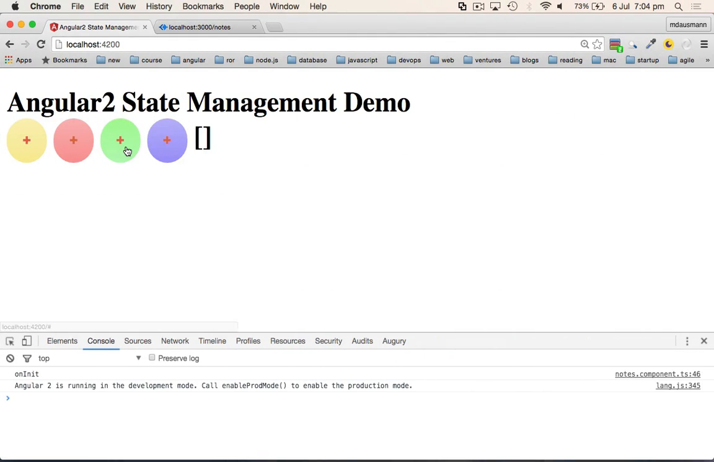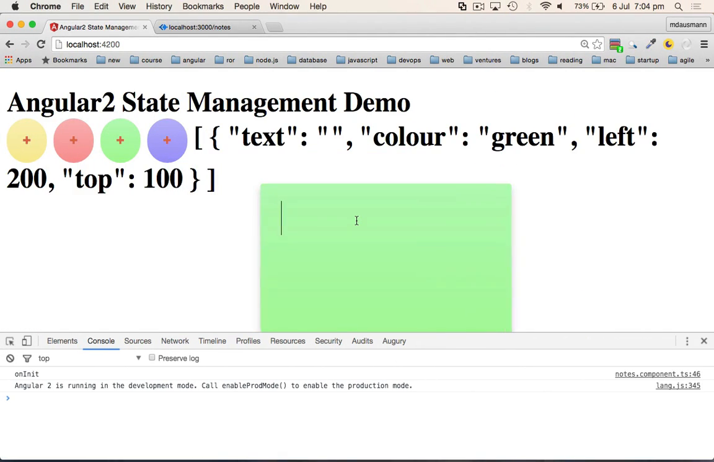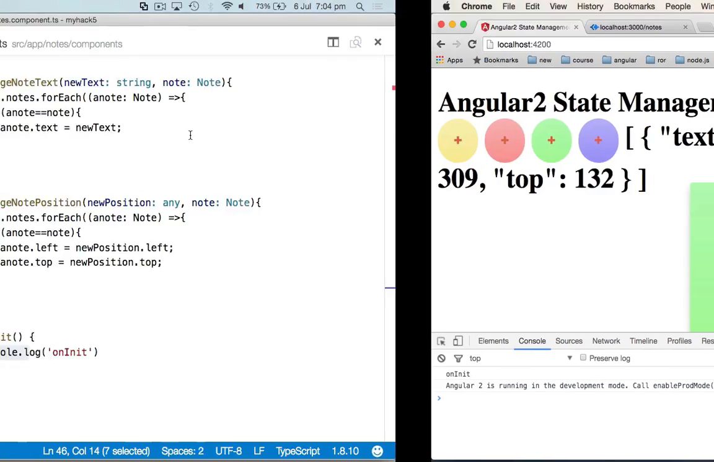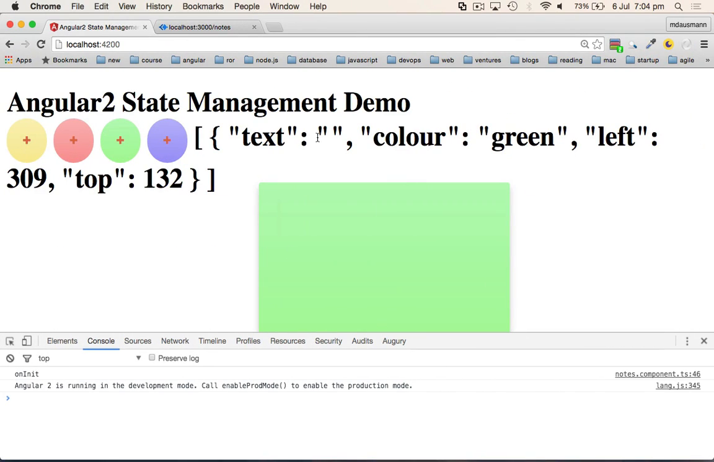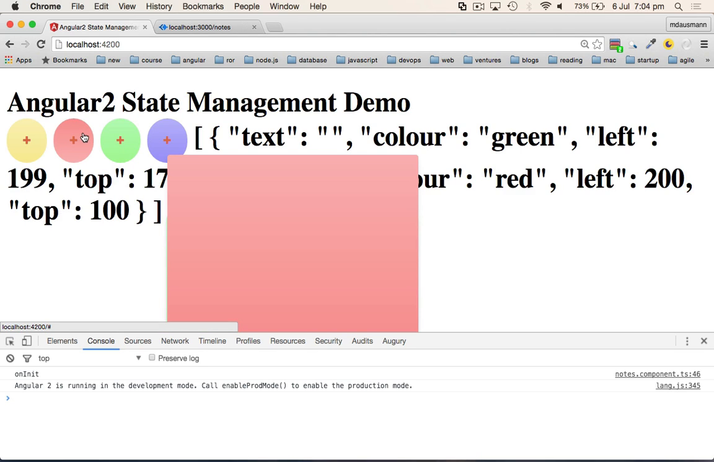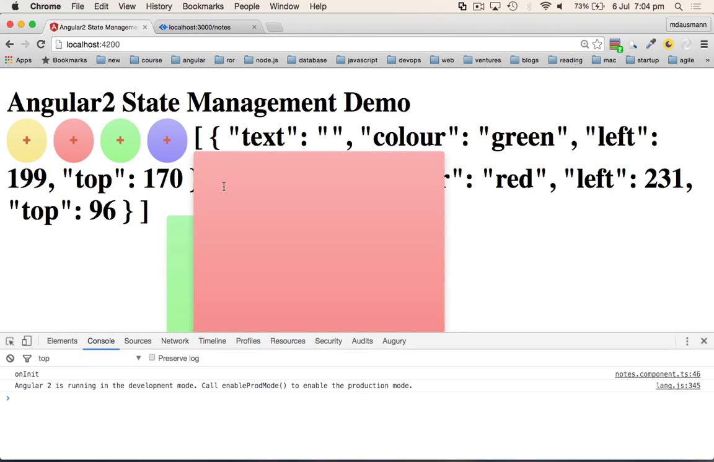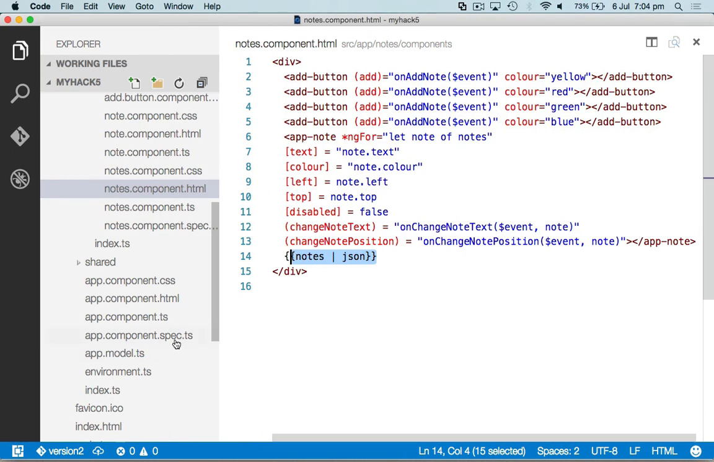So this is almost an anti-pattern. But it does work. So I can add a note and I can move it around, and you can see that what I've done here, just for your viewing pleasure, is spit the notes out as JSON so that you can see the state change. So you can see here, I've now added a text, color green, left, top, and then as I move it, that will move and I can add another one. All right, so it works, but it's not architecturally very good. So let's go to the next step.